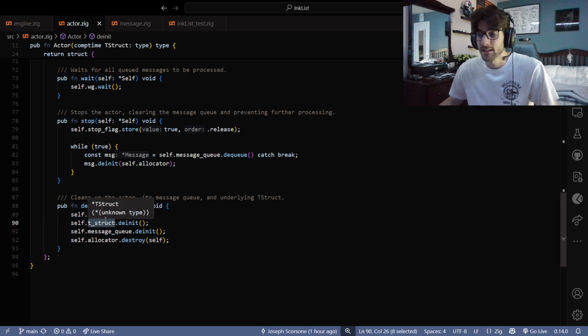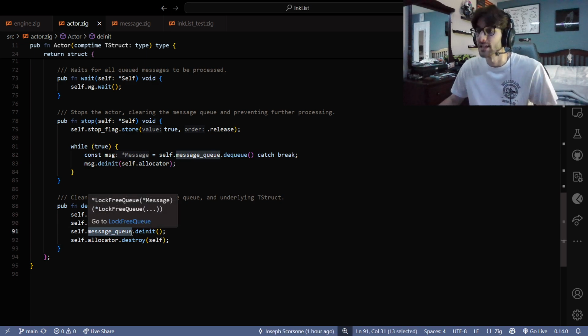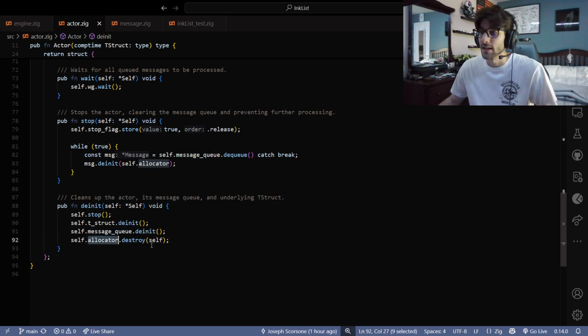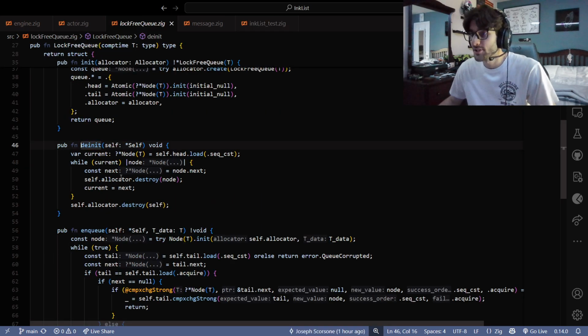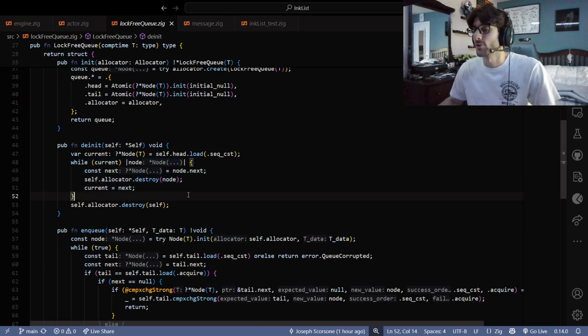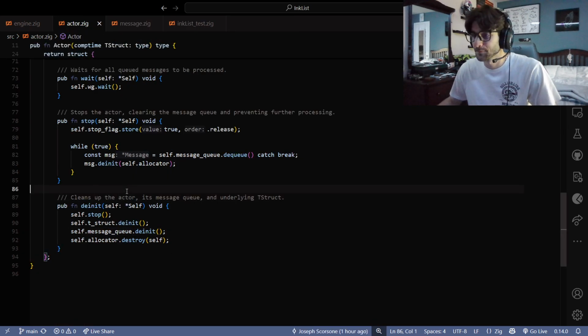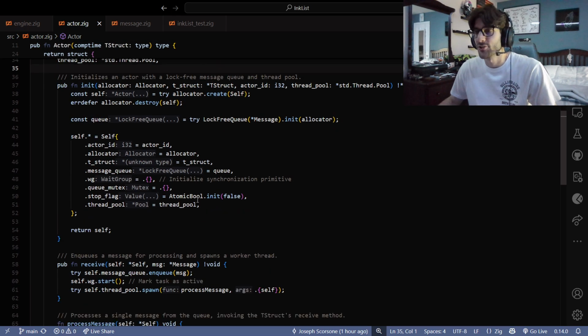I'm going to do the deinit first, because this will just go through and say, this is your struct deinited. Well, it's the whole thing stopped. Your struct deinited, the message queue deinited, and the allocator destroying itself, because the message queue deinit deletes everything in it as well, and then itself. So it'll handle that for us, which I think is a good abstraction, because it leaves it up to the data structure and not the thing I'm using, if that makes sense. In my mind, it does.